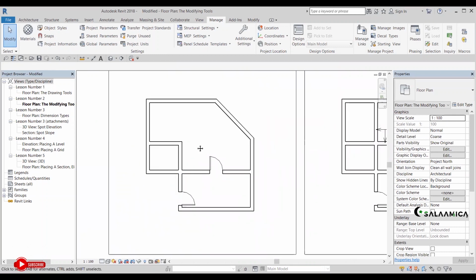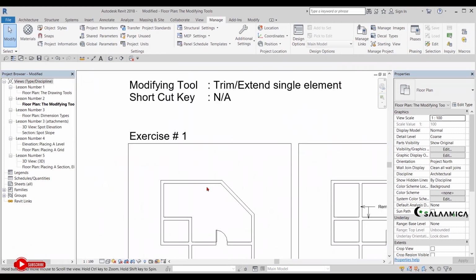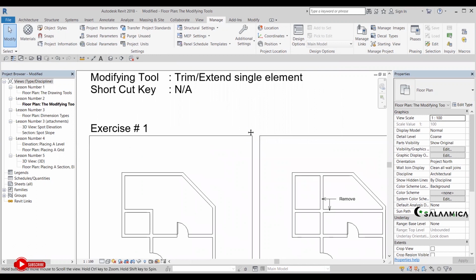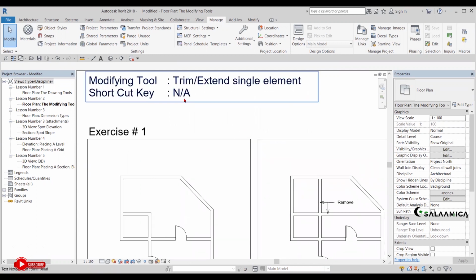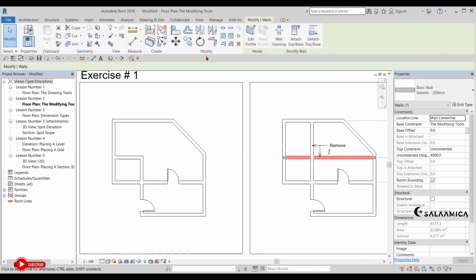Okay, so this one is also a trim. It's also the trim extend single element. But there is no shortcut. Okay, so let's select this wall. So for this tool to come, yeah, this is the trim extend single element.